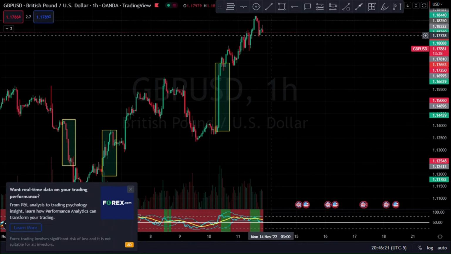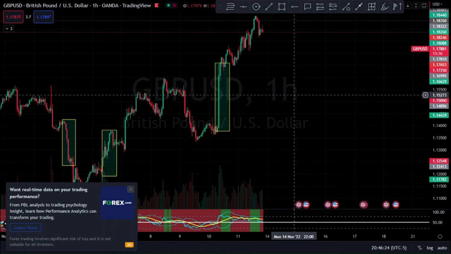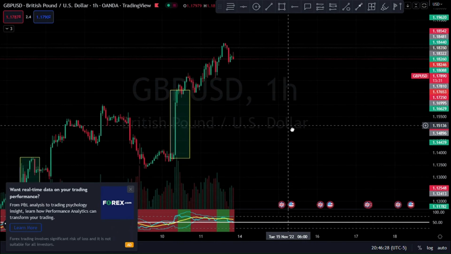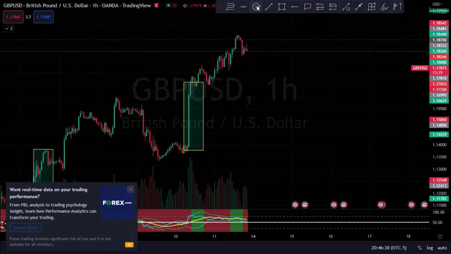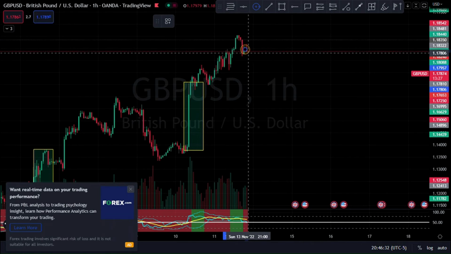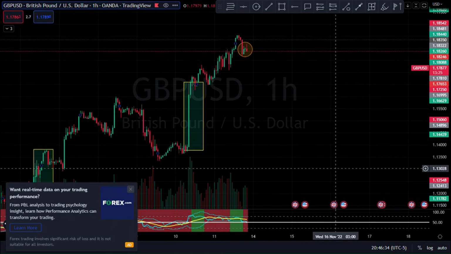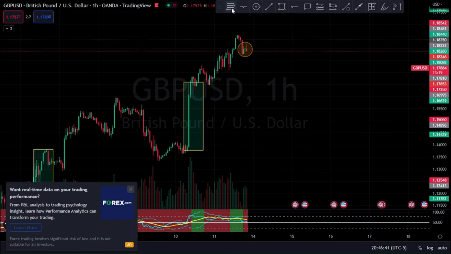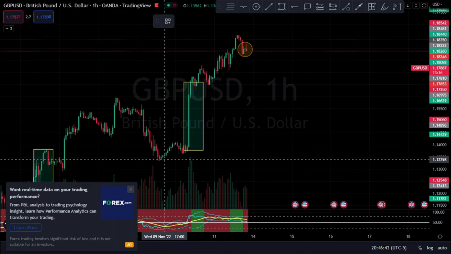What we're looking at right now is the British pound US dollar on the hour chart. And I want you to focus on this area. This is signaling that it may do a further retracement down. Now with that being said, let's pull out this Fibonacci retracement one more time and let's see where it might go.